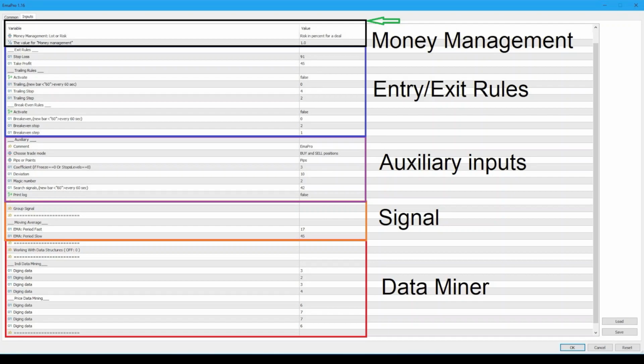How to mine data? Simply go to the optimizer inside MetaTrader 5, and when you start optimizing here, you do not need to optimize any input. You can use default values for any of these inputs above, except the money management system. For example, you can choose your risk according to your balance. Then go to the data miner.